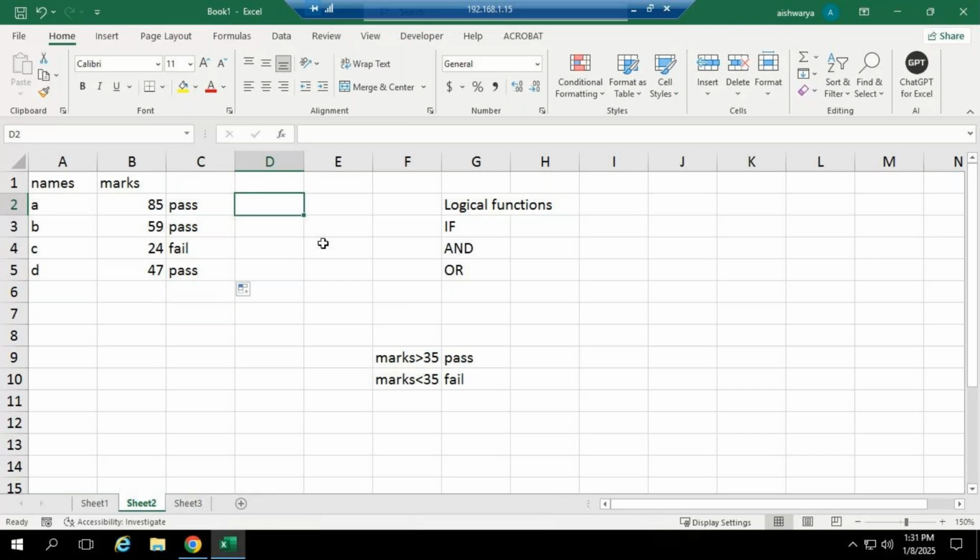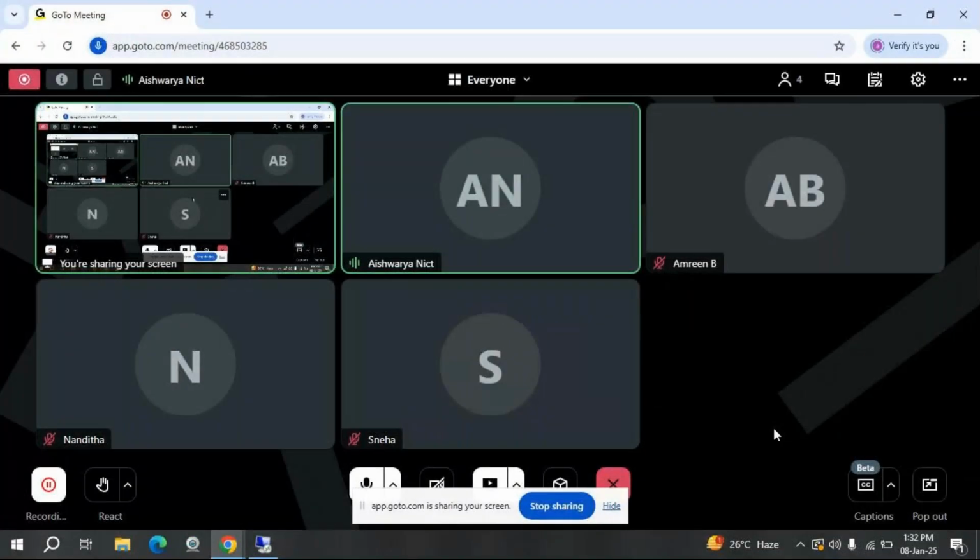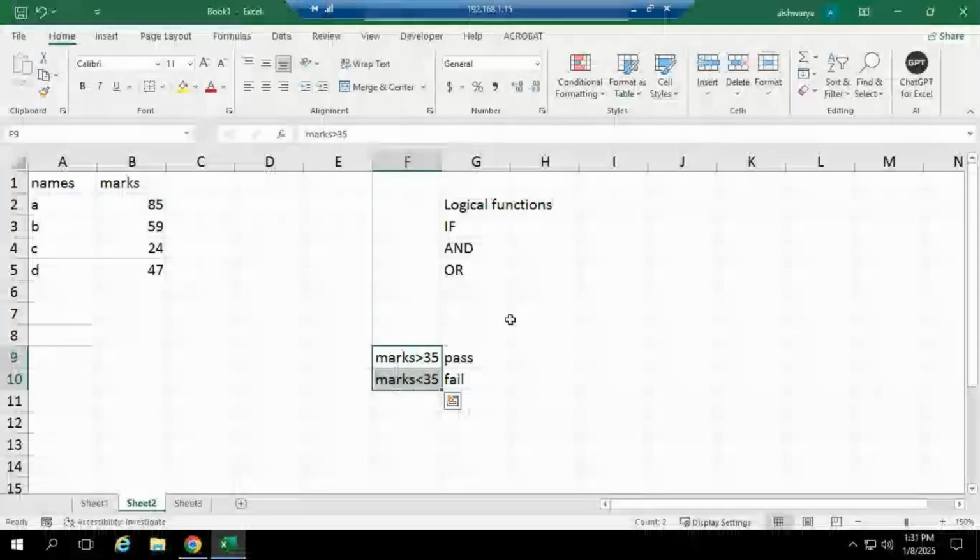Once again, you repeat. So first you are having the marks. This is my criteria: marks greater than 35 and less than 35, and pass or fail is the output.